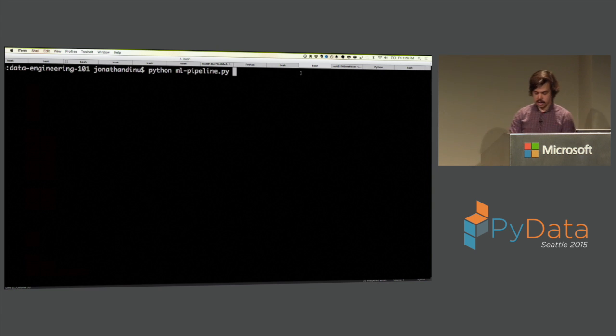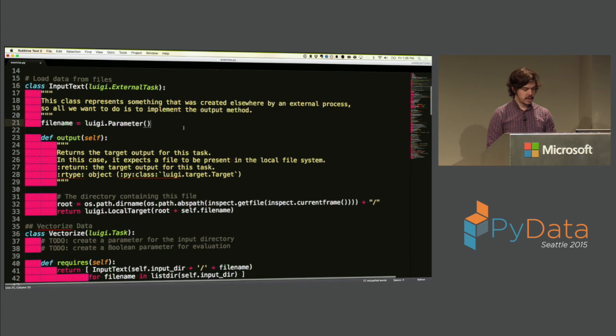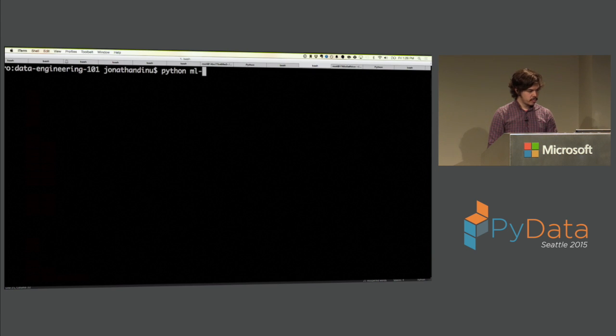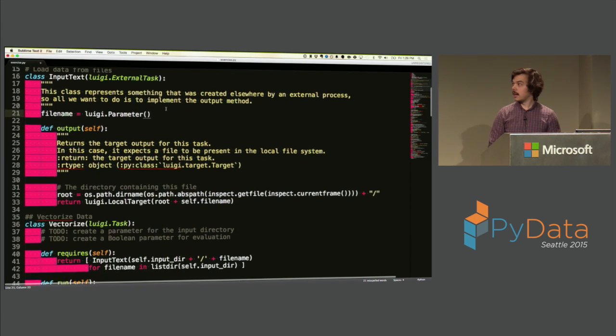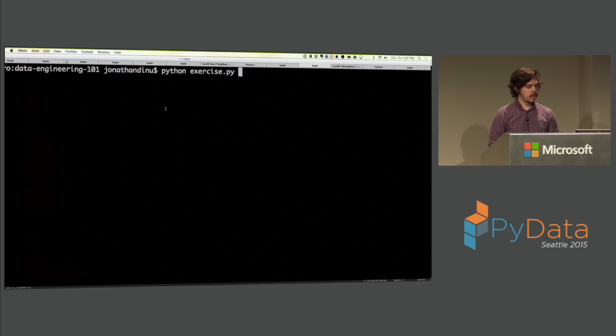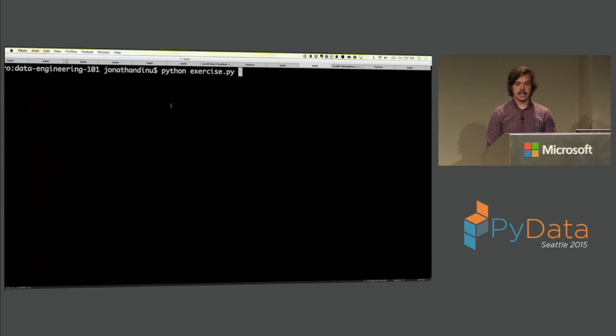So we start with Python ml-pipeline, which is the file name. So all of our pipeline is stored, actually, let's do exercise. So exercise.py is where the code that defines our flow is. The other nice thing about Luigi, similar to make, is that we can specify which stage we want to run, what parameters we want to run for that stage, and any other configuration right on the command line here.